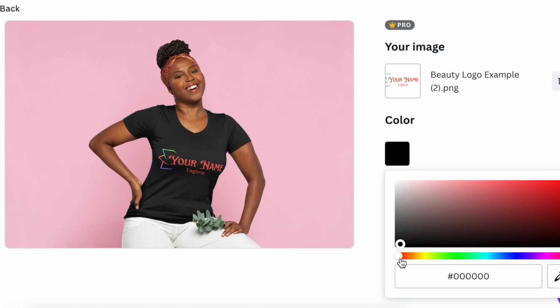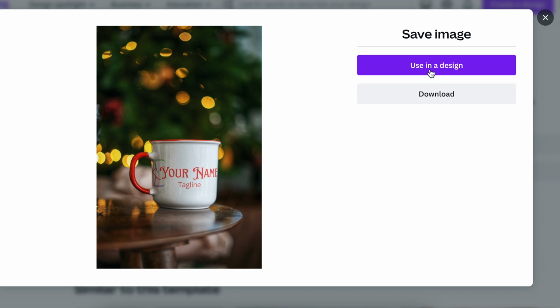And voila. And the last thing would be you deciding to use it in a design, or if you would like to download it and use it for your client, etc.